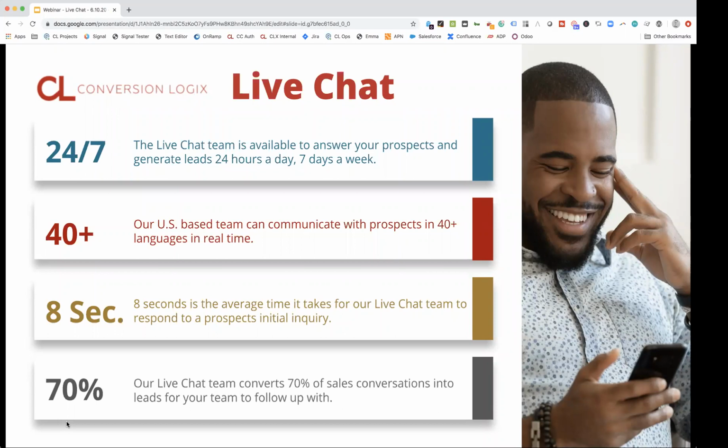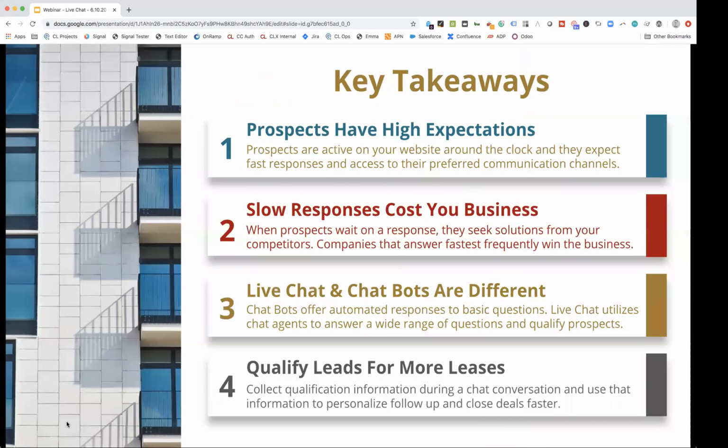And again, 70% of our conversions have led to individuals showing up. For lead, it's turned into a lead where they've shown up for tours at our clients' facilities. So let's take a look at some of the takeaways.